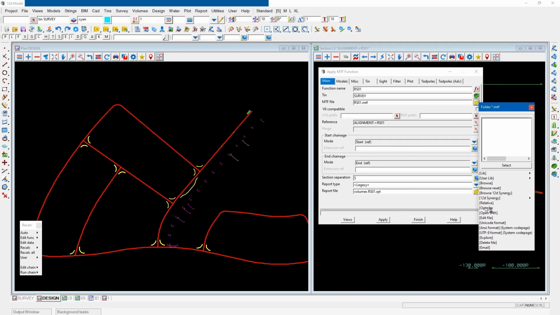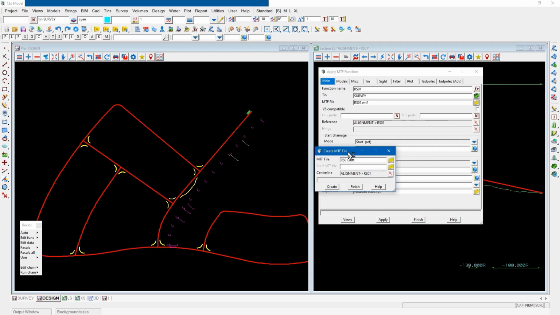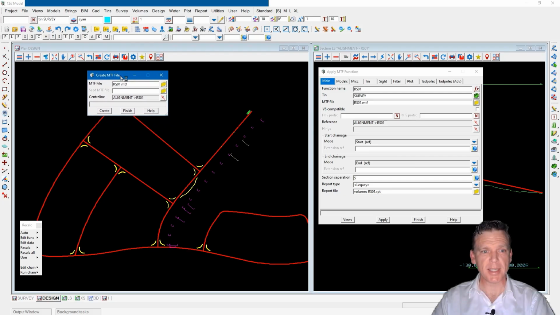So I'm actually going to come down to the word open. Now it might seem a little bit strange. I think the programmers might think you're a little bit strange trying to open a file that doesn't exist. But it then does ask you, do you want to create this file? And that's exactly what I want to do.